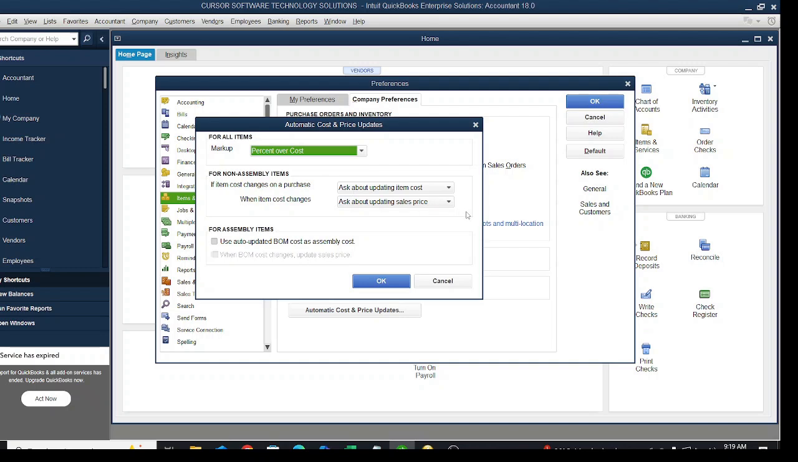The same thing applies to the sales price. Say when you were selling it, it was around 25,000, but now it's 30,000. It's going to ask you about the new price: do you want to update it? It's left for you to say no or yes.